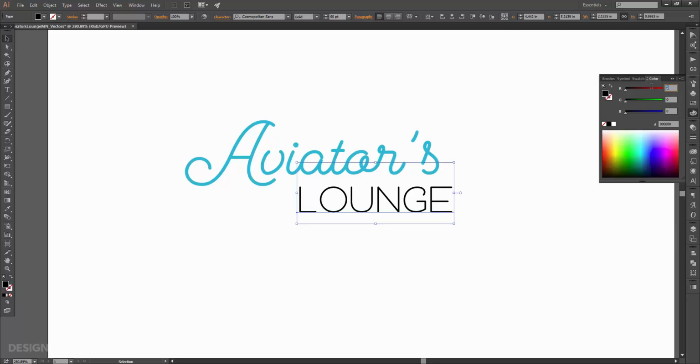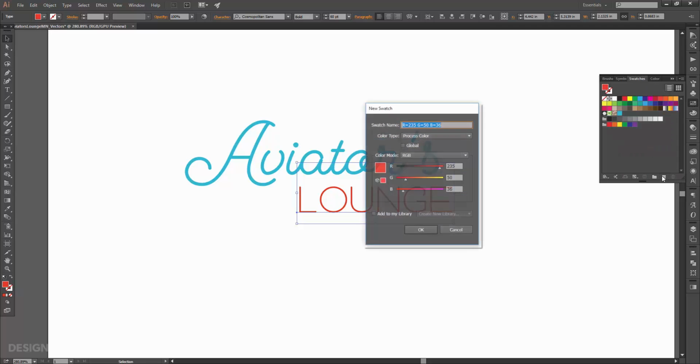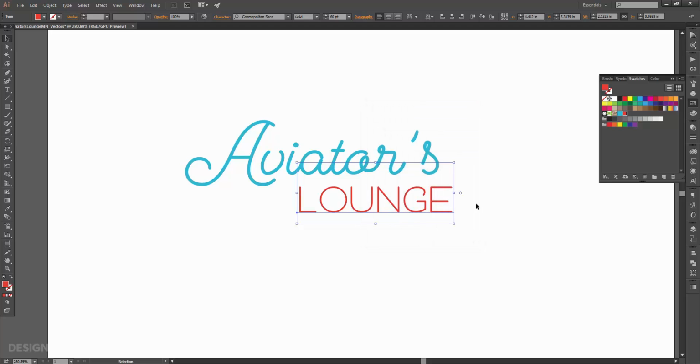In the color palette, enter RGB values of 235, 50, 36. In the Swatches palette, click the new swatch icon, then click OK on the pop-up dialog box. Since we'll be creating a neon light effect, I'd like to make the Lounge text a little bolder.